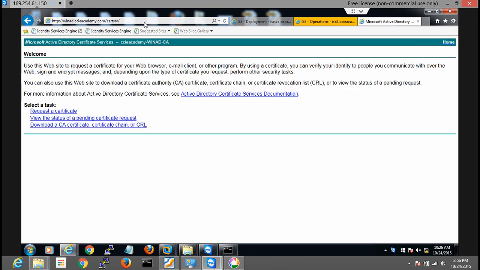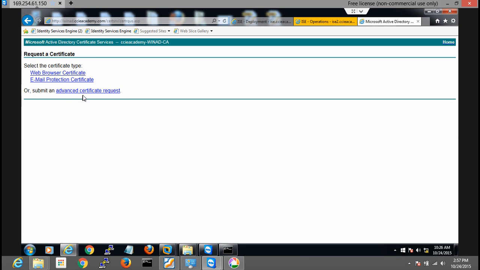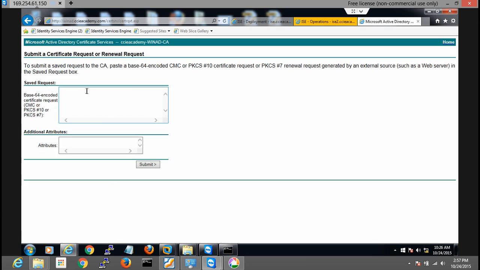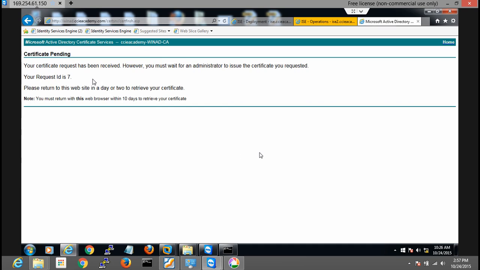That's my server. Okay. We are requesting a certificate for us. So click on request a certificate, advanced certificate request. Paste the public key over here and submit your request. Your request ID is 7.